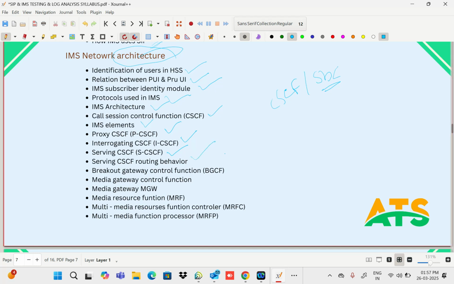Serving CSCF routing behavior will be discussed. Breakout gateway control function BGCF will be discussed. MGCF will be discussed. MGW will be discussed. MRF will be discussed. MRFC will be discussed, MRFP will be discussed. So everything will be discussed in detail so that you will become a master of IMS, and after this learning you will become an IMS support engineer.